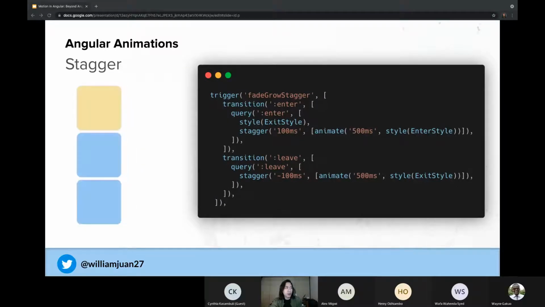So another really powerful functionality of Angular animation is stagger. Implementing this using just pure CSS would end up with a lot more code and the code would be a lot more complex. Angular lets you do this in a pretty straightforward way, just by passing in the amount of delay you want to add between the two animation executions.